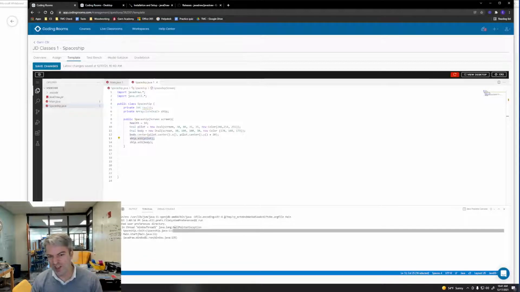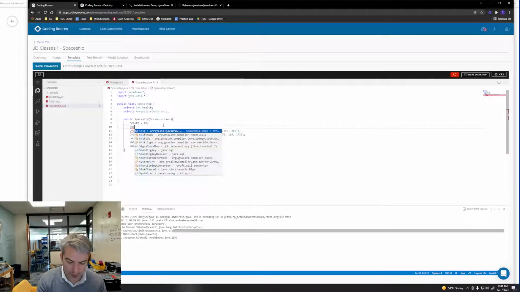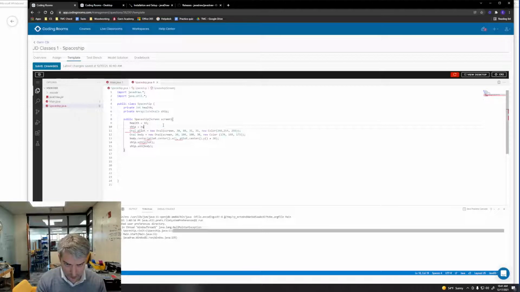I'll give you a second to pause and think, why would there be a null pointer exception at line number 13? Pause if you need to. I'll give you the answer. The answer really is, well, maybe some of you might have figured out, I'm accessing the ship. The ship exists, right? I declared that variable, but I didn't actually initialize it. So I need to say ship is equal to new array list.